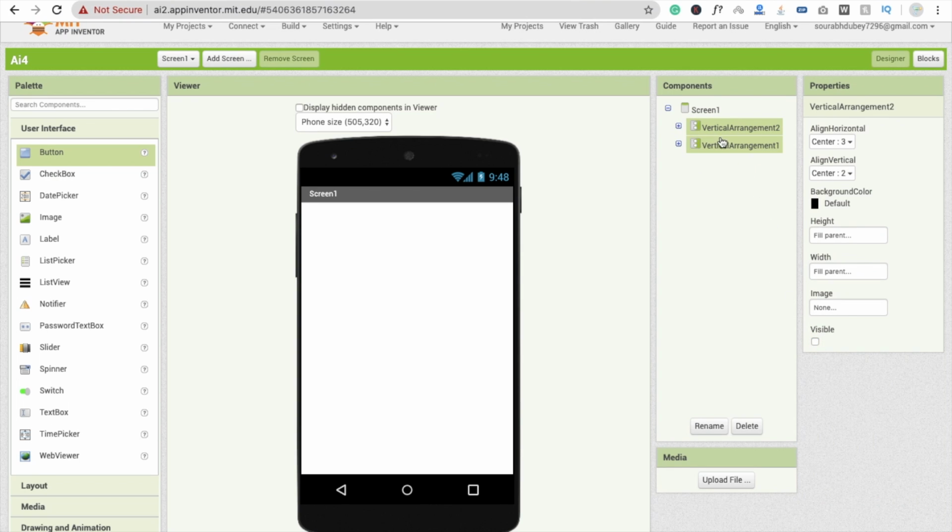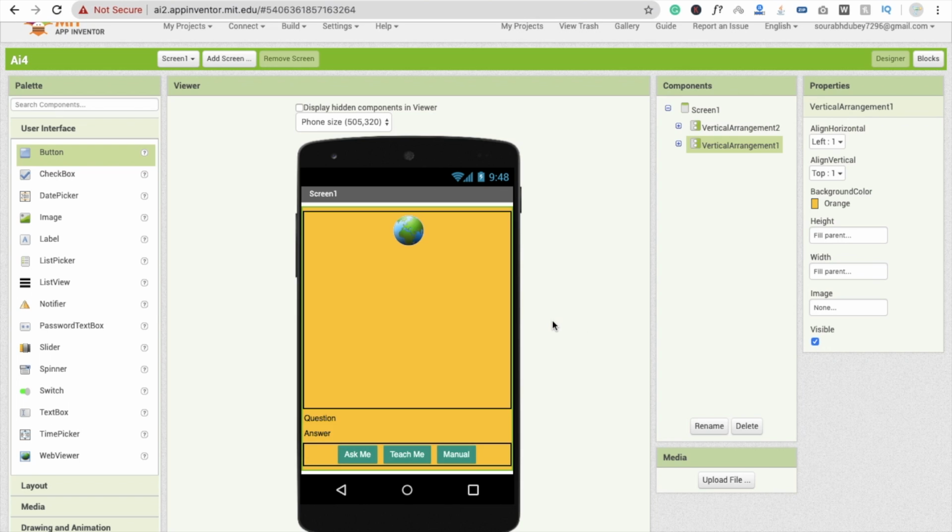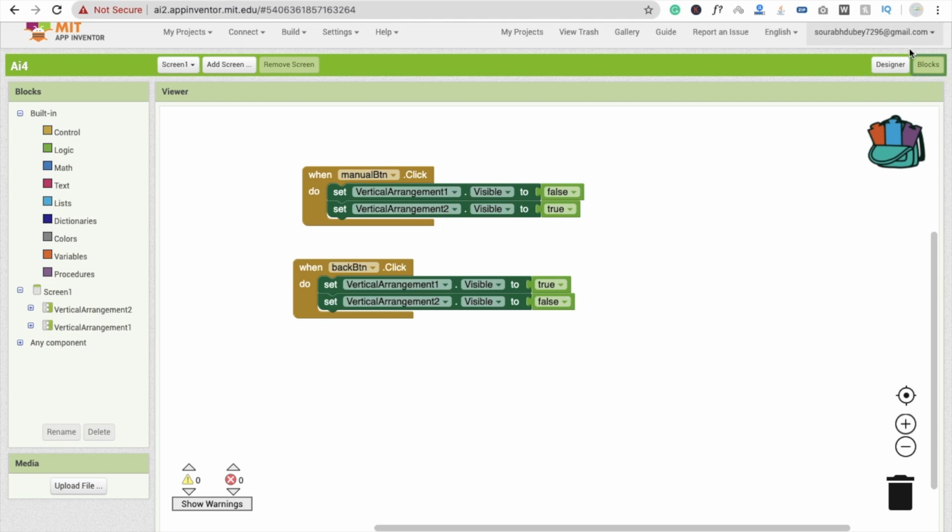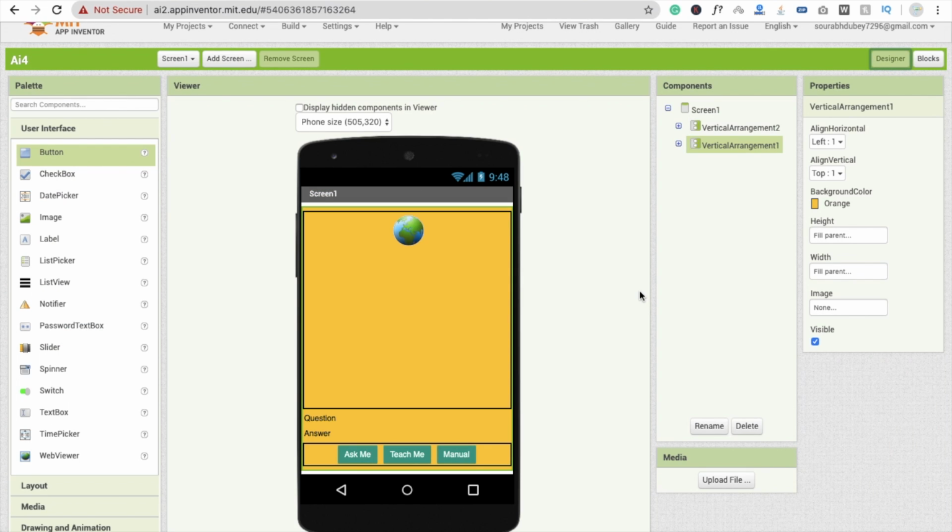Fine. That's the overall, there is the image, 3 buttons. We have this code for the manual button, okay, and the code for the back button also. Fine. In the next video we will learn how we can ask Ali and how she can reply, and how we can teach Ali.